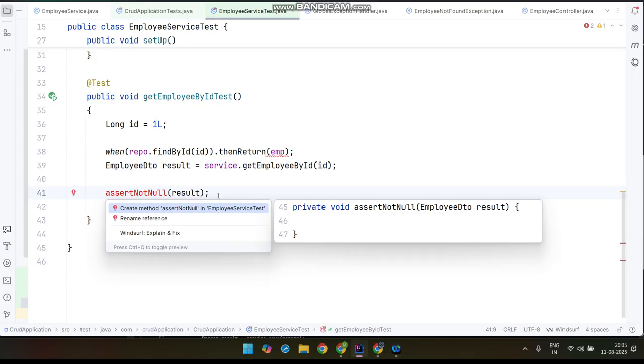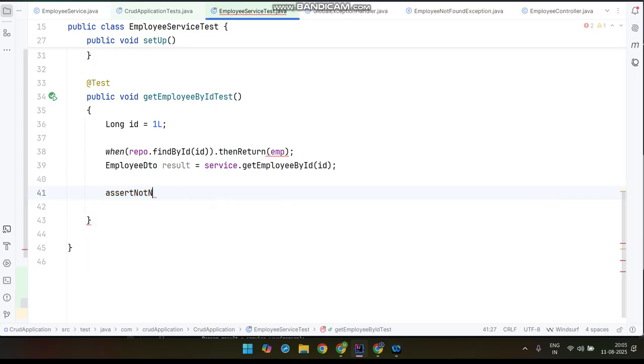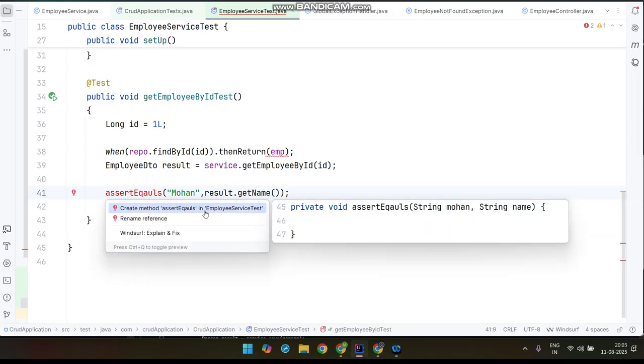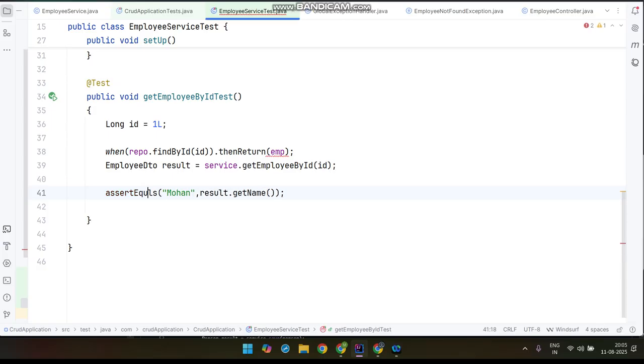Something it is not picking up, leave assertNotNull, let me do assertEquals, and then we can just pass the name as Mohan, then result.getName, it will verify it. Just quickly I am writing it so that we at least can run this test case.